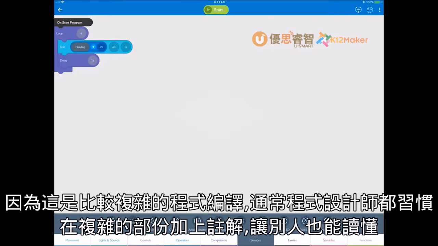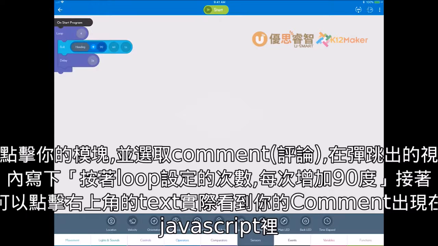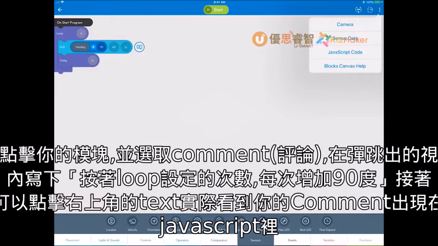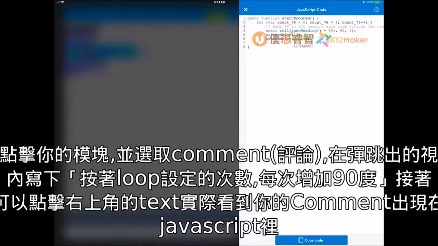Because this is a more complicated line of code, programmers often use comments to annotate what their code does so others can understand it. You can add comments to this block by single tapping. Tap the comment and leave a comment like, adds 90 degrees to the heading each time through the loop. And then notice, when you go to Code View, the comment is in the code.